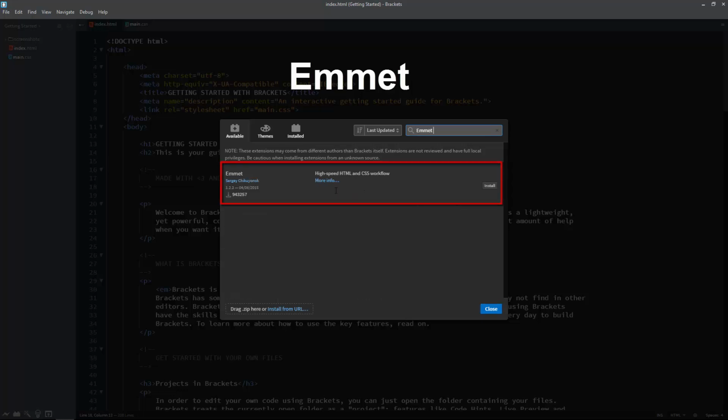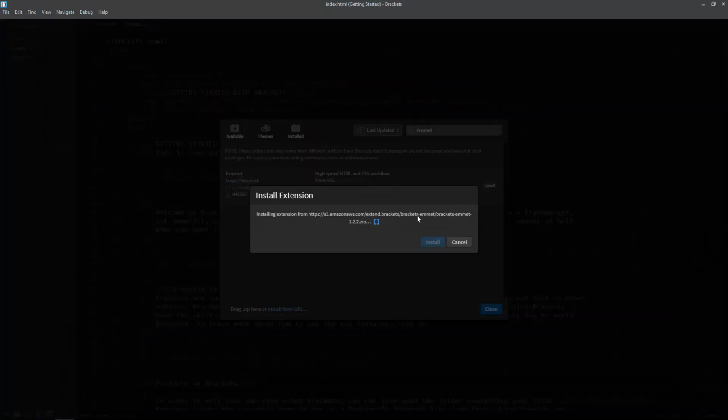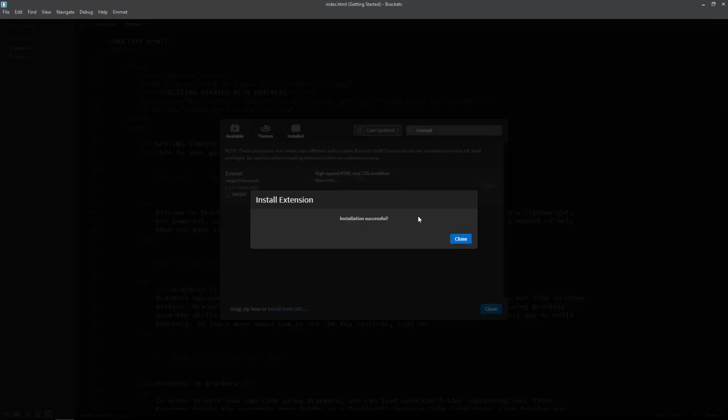This is the extension I am looking for. Using this extension, you can greatly improve your HTML and CSS workflow. I am going to install this extension, and after installation, I will perform an exercise using it. Okay, it has been installed.